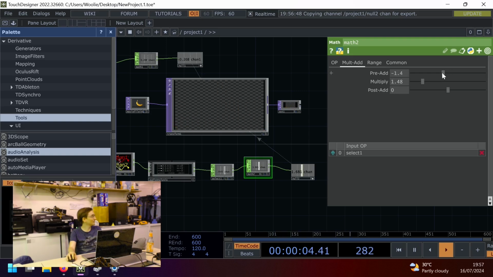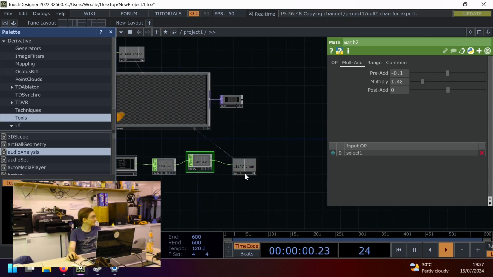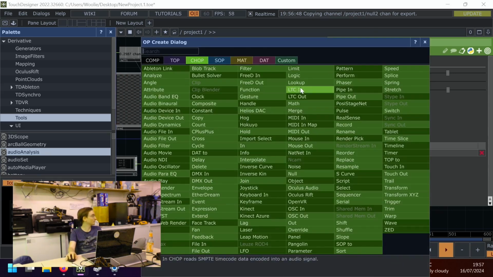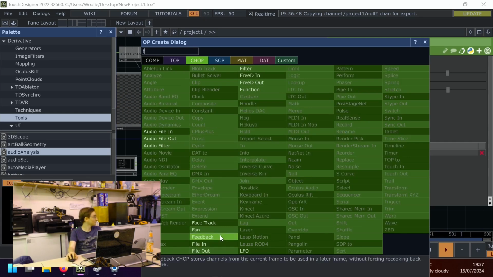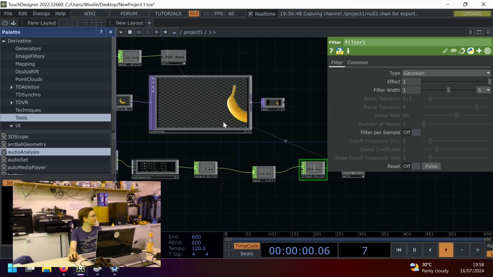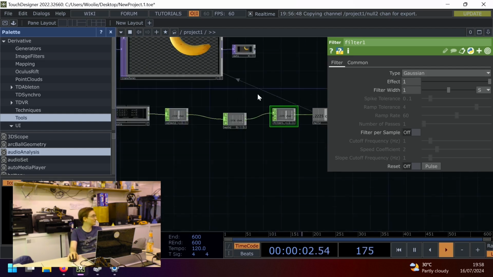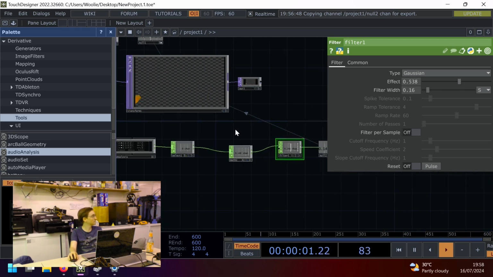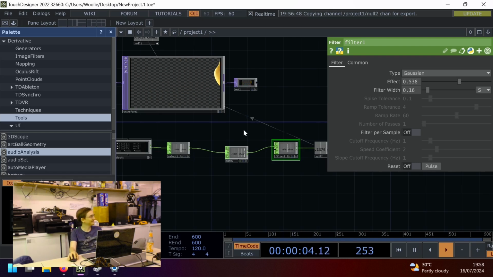That actually brings me to the next point. Sound signals are quite fast, so we want to maybe smooth them out before we use them. So we can use a filter. And again, it comes back to these ideas of sound processing, signal processing. So now we have nothing because the filtering is too strong. So we can actually reduce the filter width here and the effect to give it a more smooth effect.